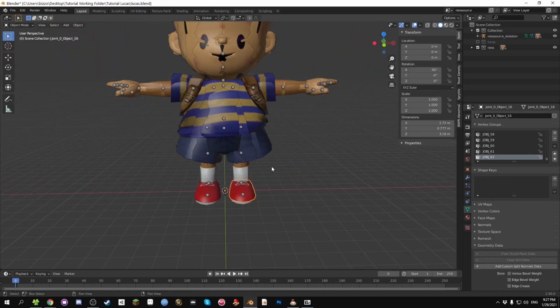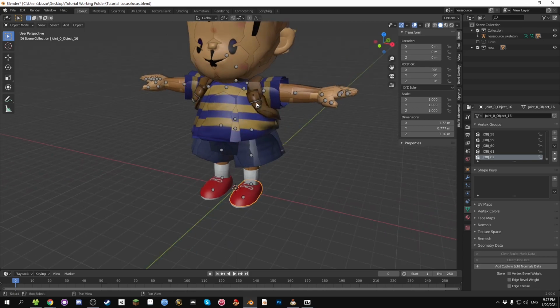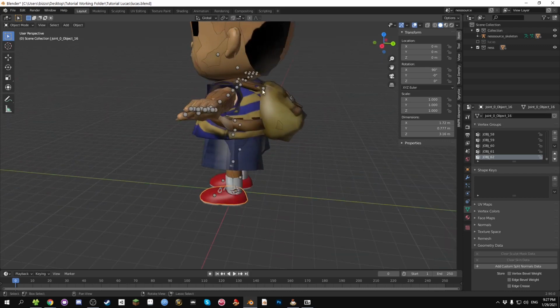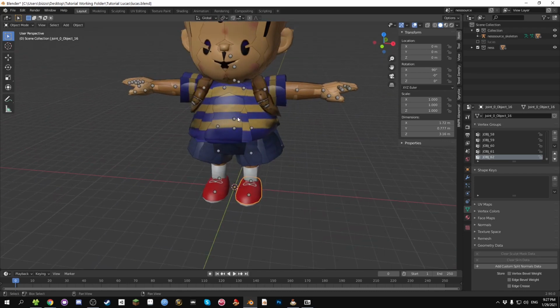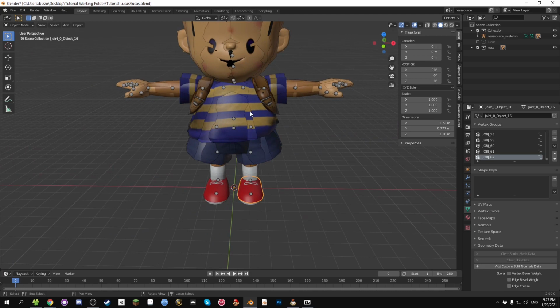But all we want to do is just make sure that Lucas doesn't use the root bone, because most of Ness's bones do get used, except the backpack won't be used on Lucas. So I'm going to show you how to clear out pretty easily that sort of data.